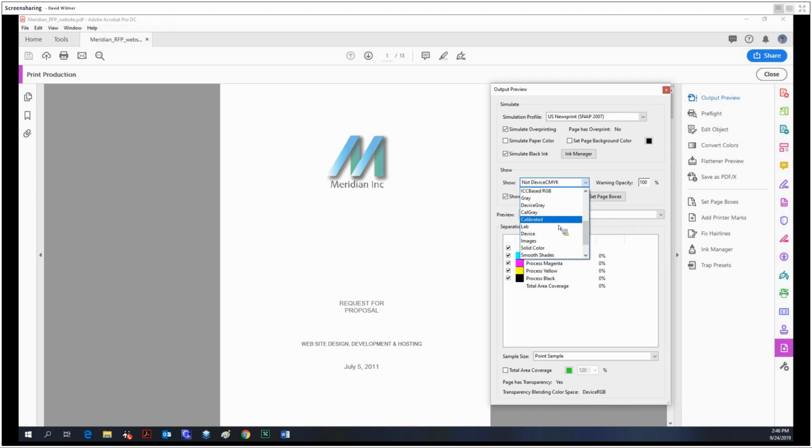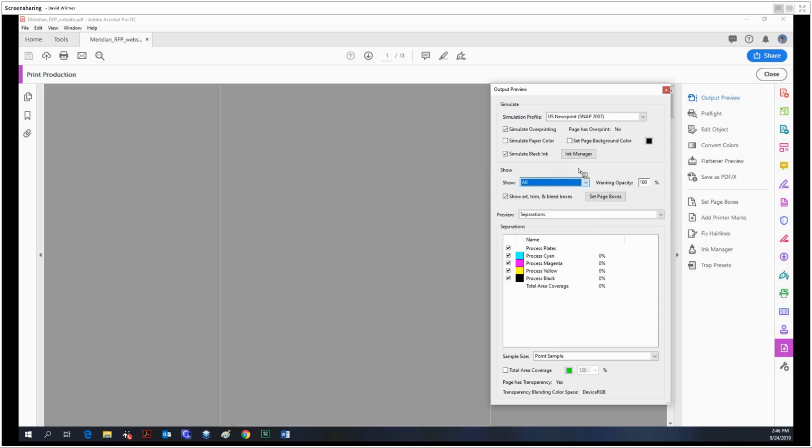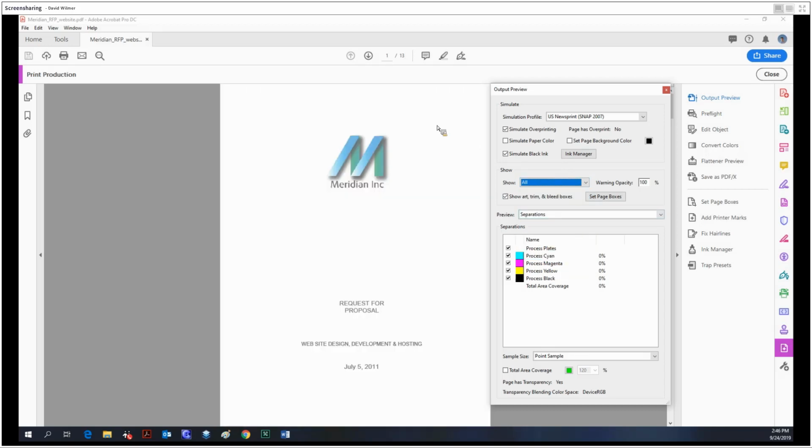Similarly, we can go down the list like this. We can look at text only, line art only, which there is none, images, smooth shades, RGB, CMYK. That's basically the whole gist of that. You can just select what content in the page falls under which palette, which category.